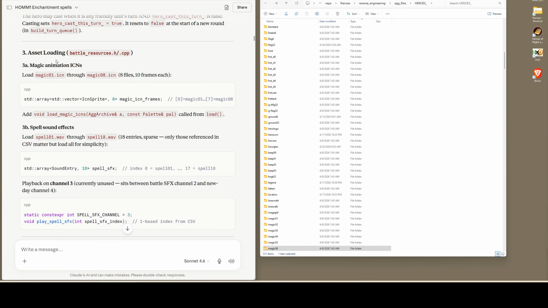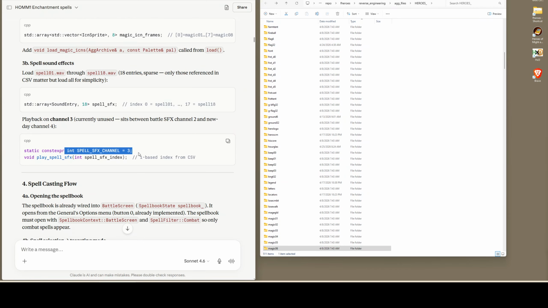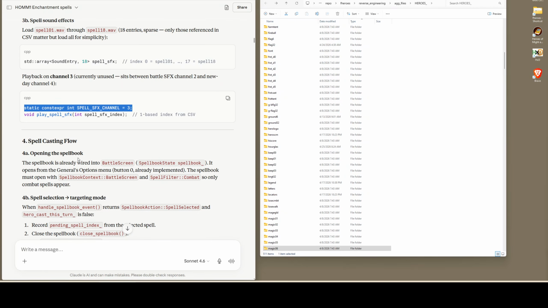So then it loads the assets. So it loads the animations for the magic spells. It loads the spell effects. And we're loading it on channel 3, which is where we have battle. So battle sound effects happen on channel 2. I think the tavern music plays on channel 3 in the castle screen. So we're not using that in the battle screen. So I think I chose channel 3 for playing the spell sound effects in battle, because it's definitely not used. Like there's no scenario when we would be playing the tavern music in the battle screen.